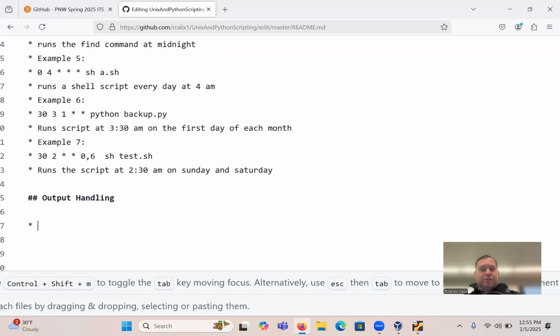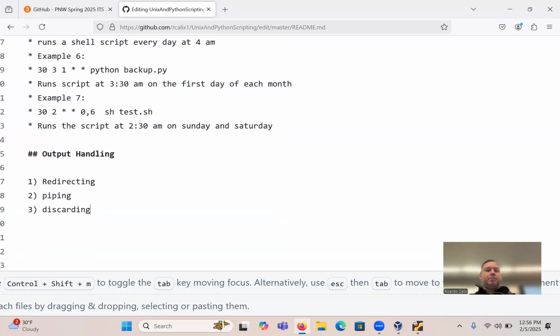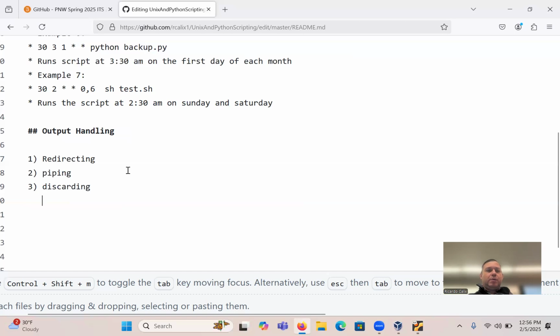So output handling, some ideas. One, redirecting. Two, piping, which is the pipe, and then three, discarding. Right, so sometimes you want to run a command, but you don't want to see the output of it. You just want it to run. So you discard the output, for instance. Redirecting, we've seen that already. And then piping, we know. But we're just going to study this a little bit more.